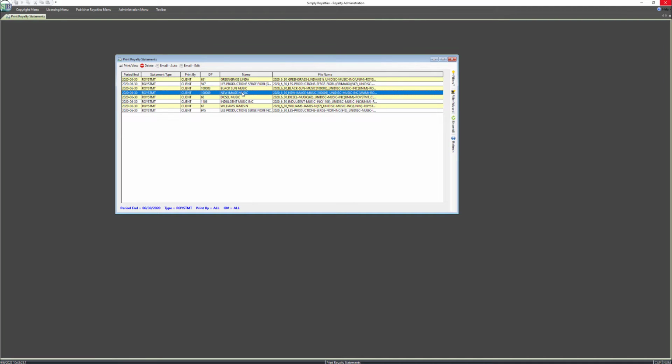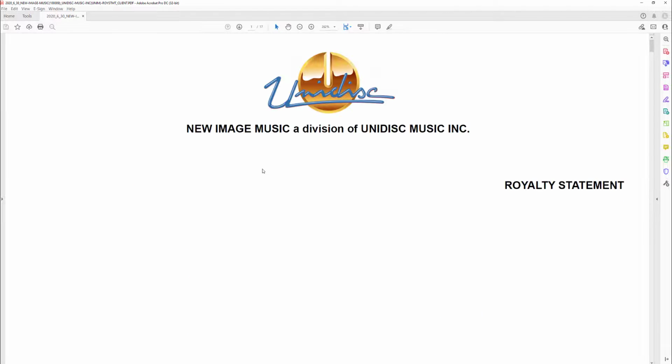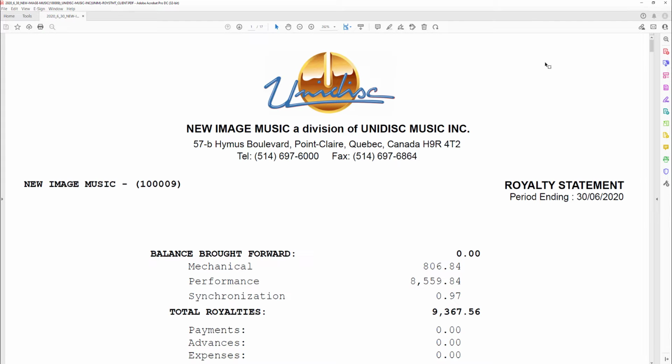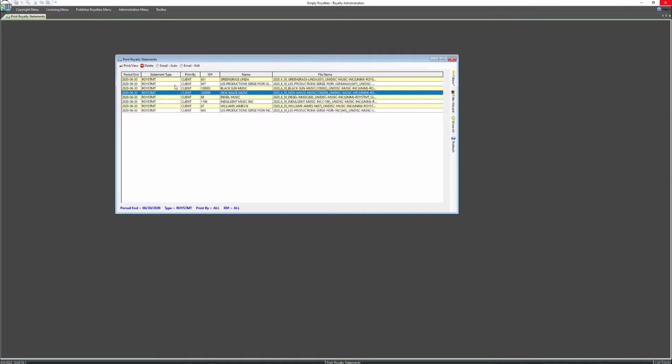So rather than having to regenerate, you could just highlight and hit print preview, and it pops right up now because it's already been generated. It doesn't have to go through all that process. You can also email from here if you have the email set up.